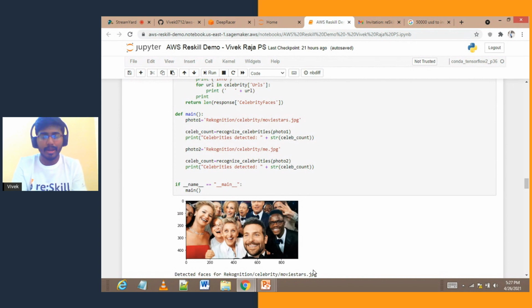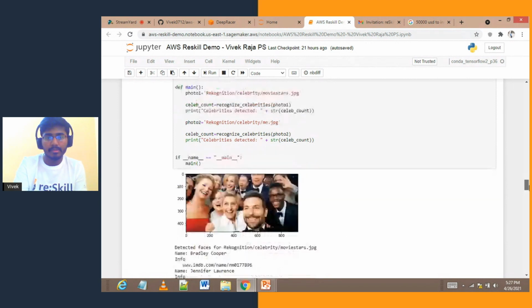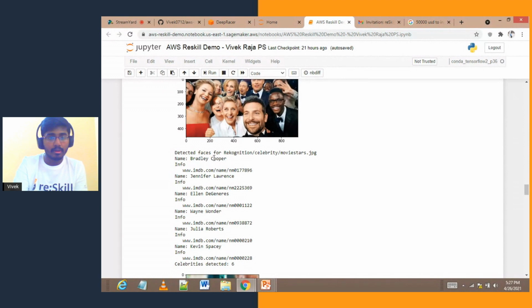So which has got Bradley Cooper, Ellen DeGeneres, and Jennifer Lawrence, Kevin Spacey in the background, and so many of them. Let's see how Amazon is able to detect them. So we are given these movie stars, that's got Bradley Cooper and the information about Bradley Cooper as well, and Jennifer Lawrence, Ellen DeGeneres, Ryan Wonders, Julia Roberts, Kevin Spacey, and so on.